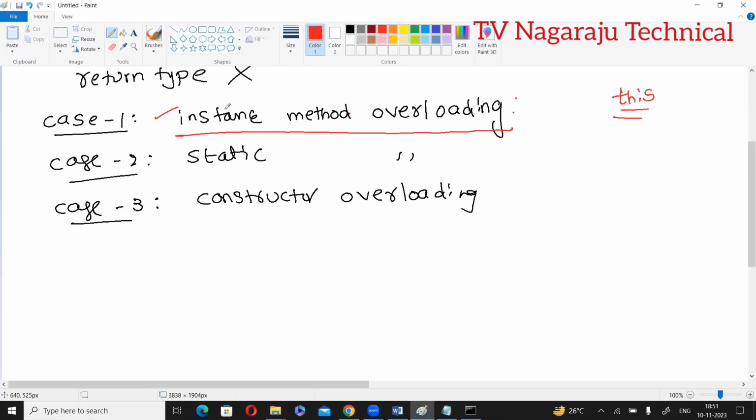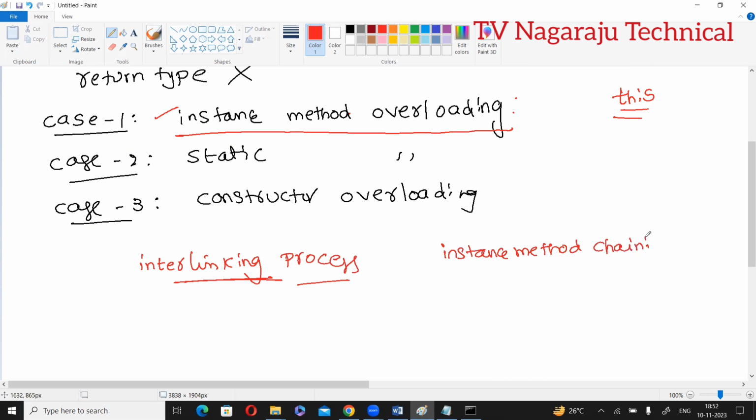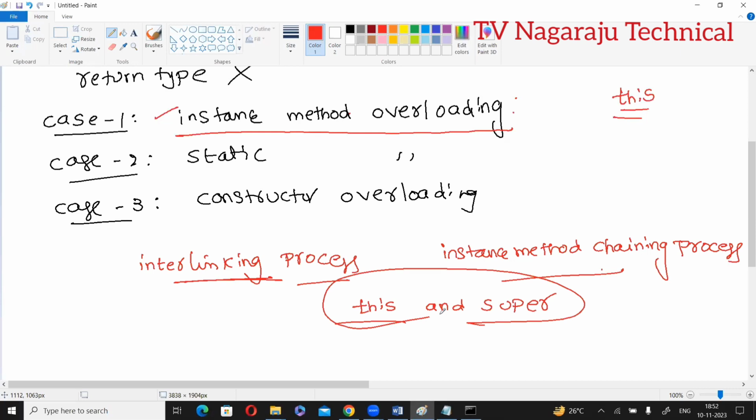Now I will extend this topic of instance method overloading and static method overloading. How? By using interlinking, also called the instance method chaining process, by using the this and super keywords. What is the concept here?